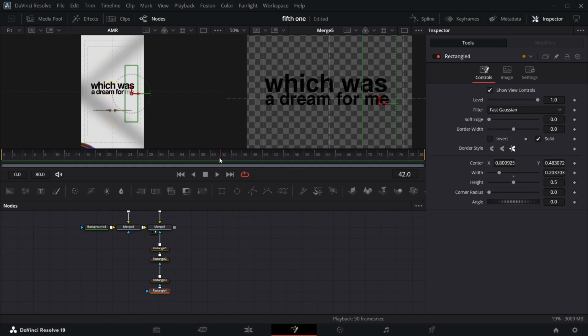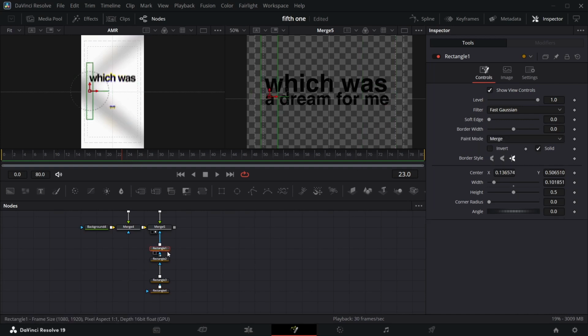So we come to the first frame where we don't see any of the words, which is go to frame 23, and in the first rectangle, keyframe the level and take it down to 0. You see that A disappears. Then go to frame 29 and take it all the way to 1. Go to the second rectangle, keyframe the level and take it down to 0. Go to frame 34, take the level all the way up to 1.